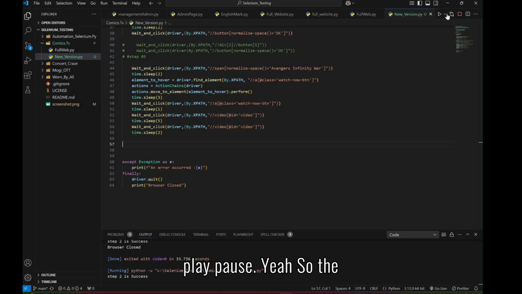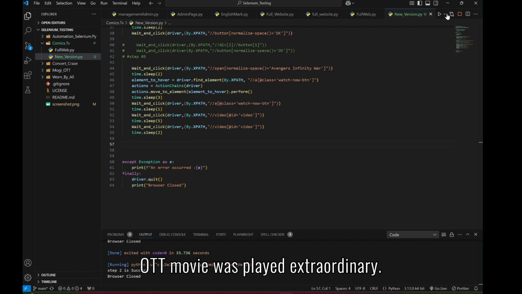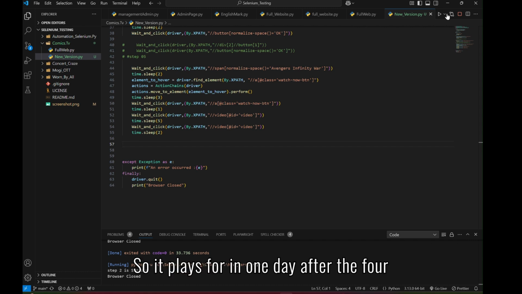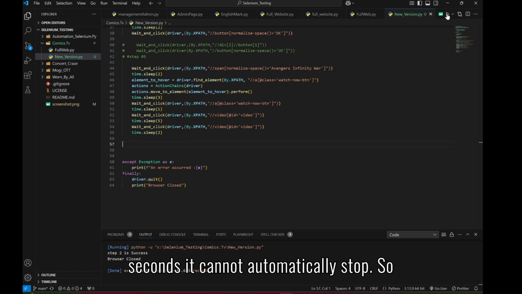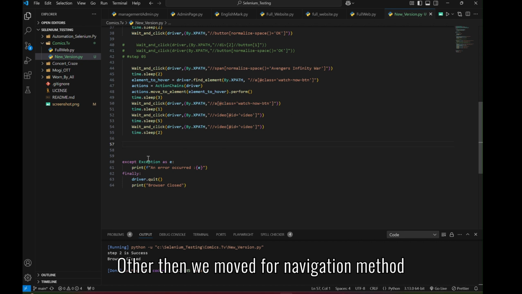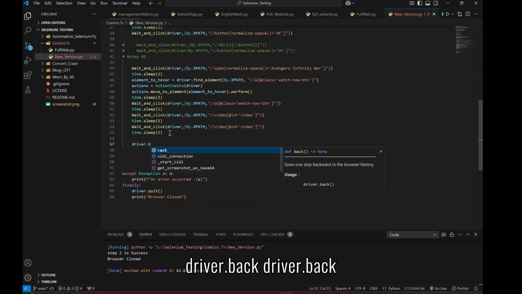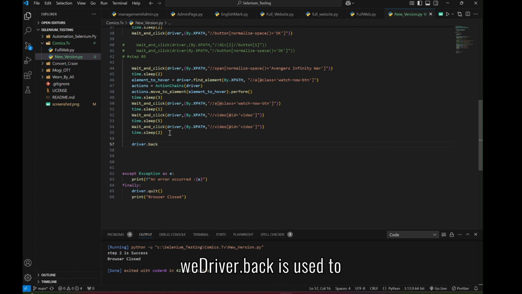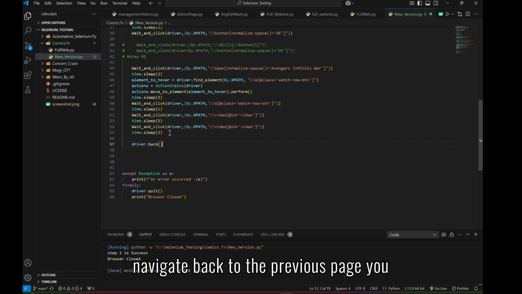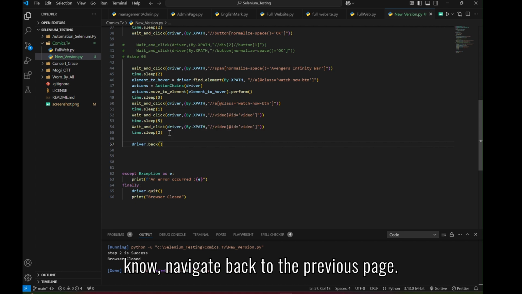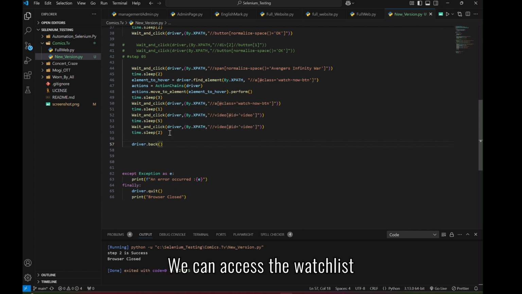So the OTT movie was played extraordinarily. It plays and after a few seconds it stops automatically. Then we moved on to a navigation method, one we implement: driver.back. Driver.back is used to navigate back to the previous page, where we can access the watch list.